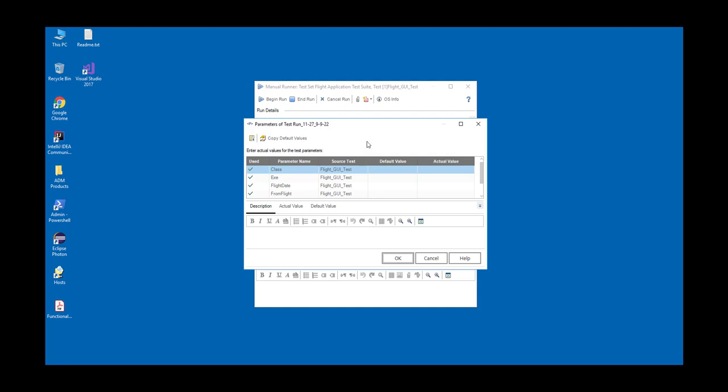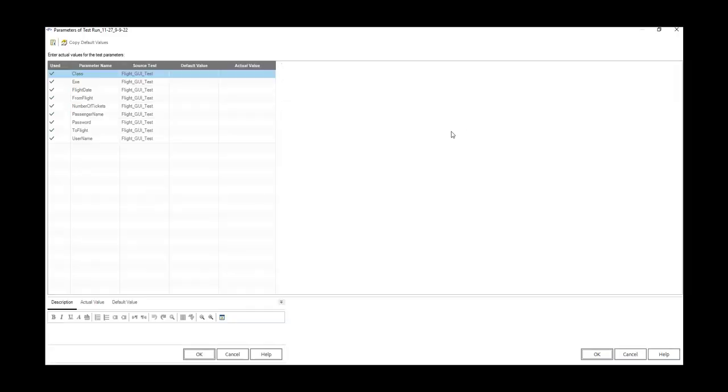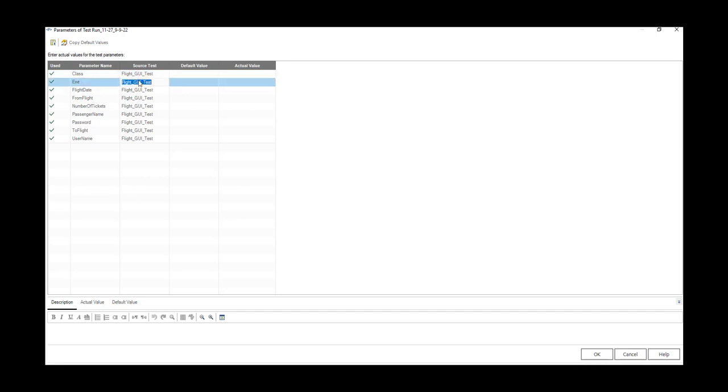As you can see, let's maximize it so you could see it better. Now, we created parameters, and we can actually have a default value or the actual value. So right now, let's go to the executable since this is the first step. Let's say the actual value is click executable.